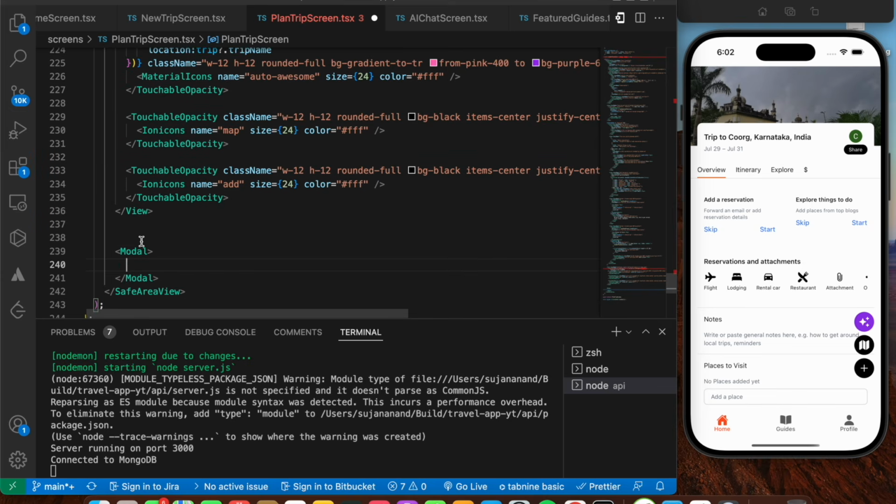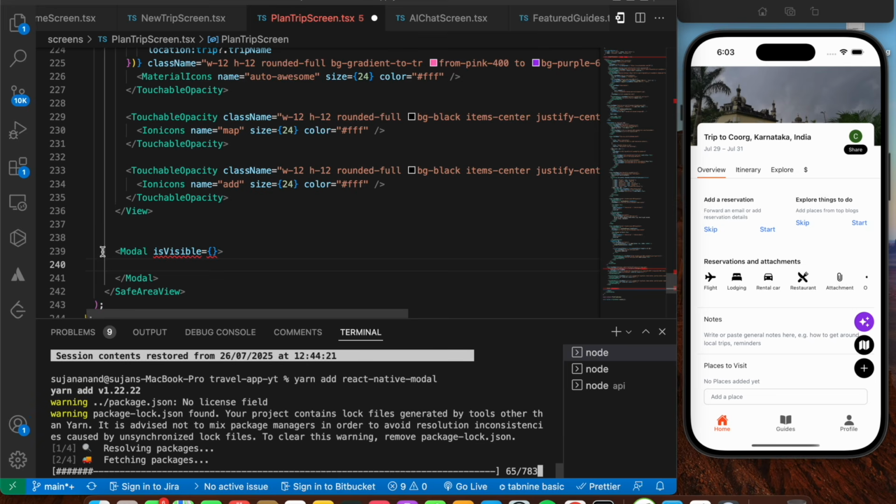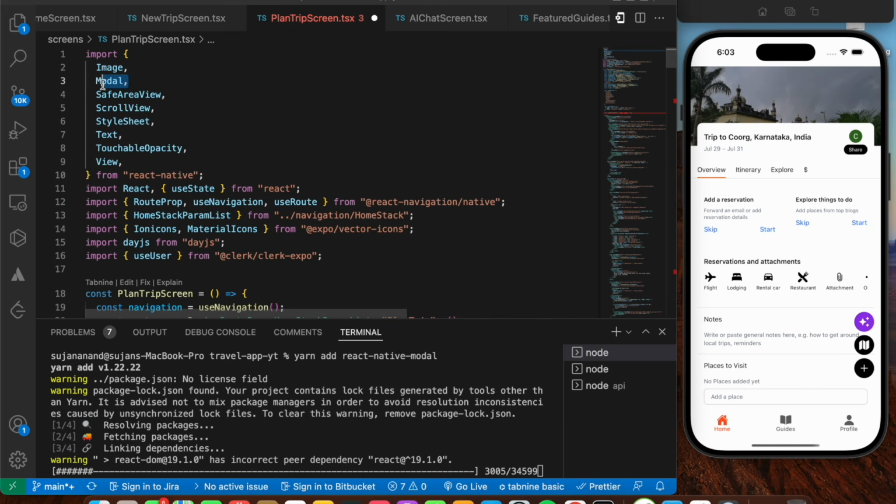So here we're going to pass in some options. I'm going to say is visible, or instead of taking it from the model, let's try to install a dependency that is React Native model. So I'm going to say yarn add React Native model. Let's install this, and we're going to make use of that. Remove this.